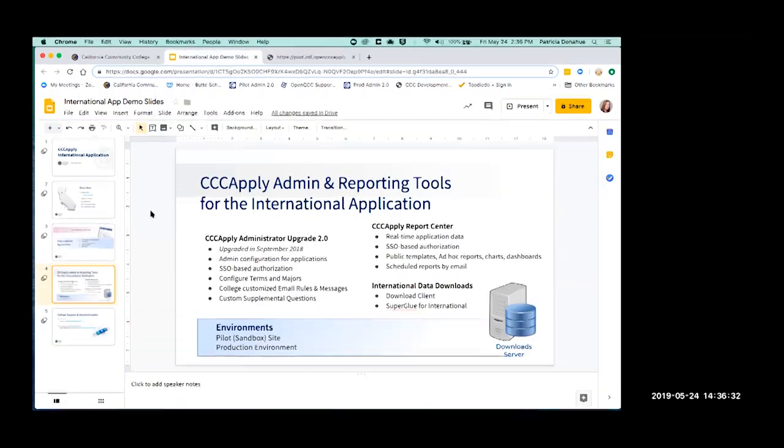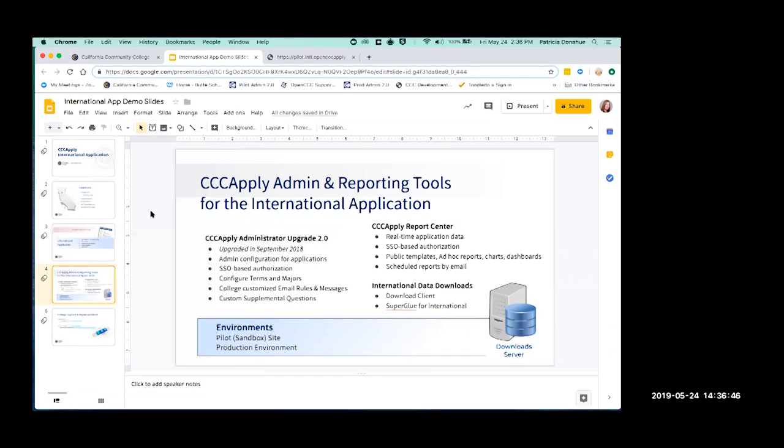Behind the application are the admin tools and reporting tools. So there is a bit of implementation setup with the international application, but compared to the standard application, it will take half the time or even less.